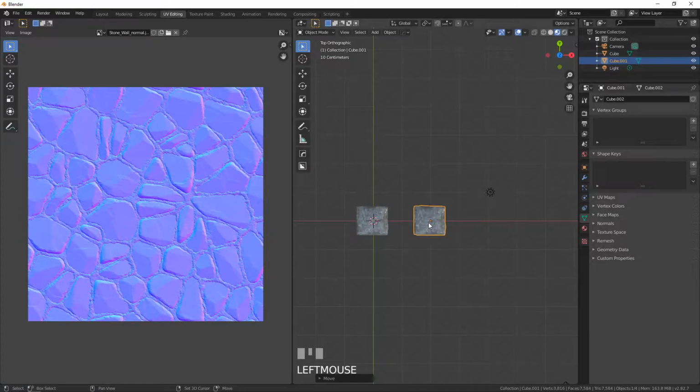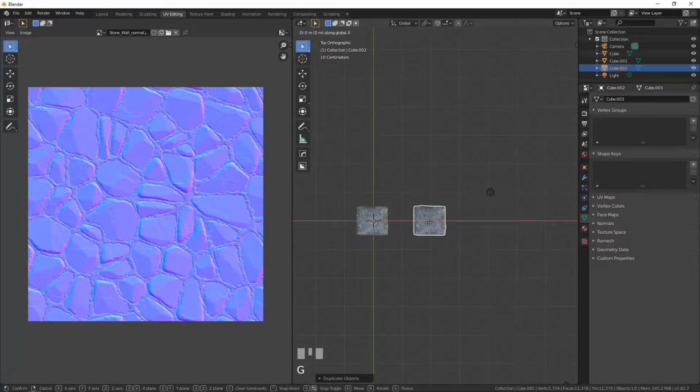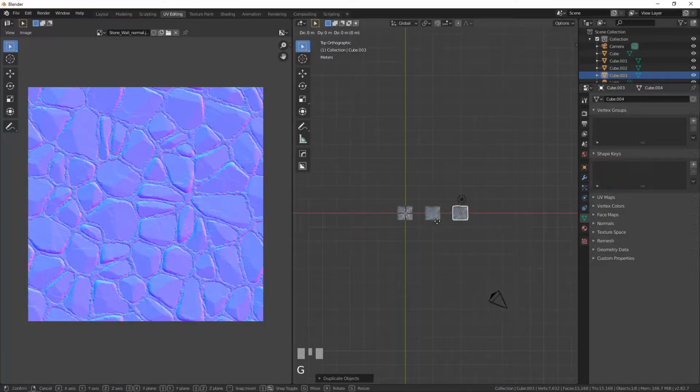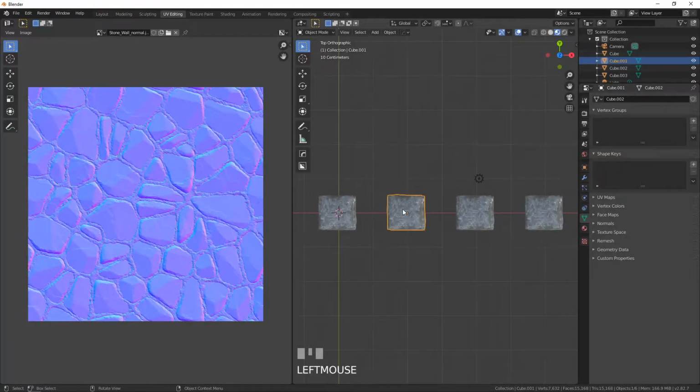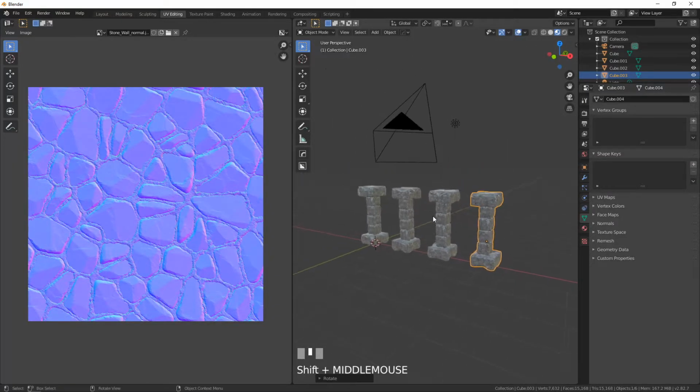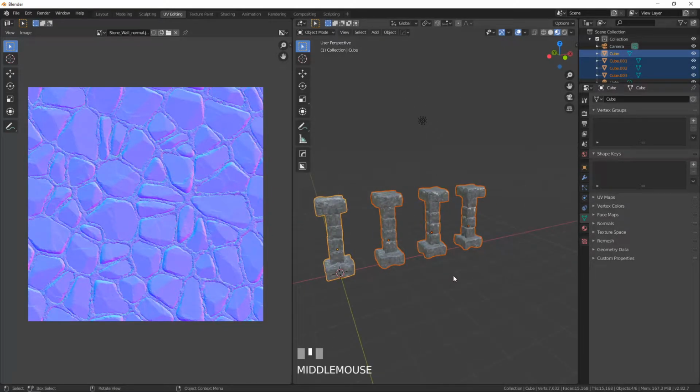And do the same again, so Shift D, GX2, and one more time, Shift D, GX2. And again, just to be consistent, I'm going to rotate this 90 degrees, I'm going to rotate this 180 degrees, and I'm going to rotate this 270 degrees, so that they're not all the same. And I'm going to very simply select them all and go Control J, so they're a single object.